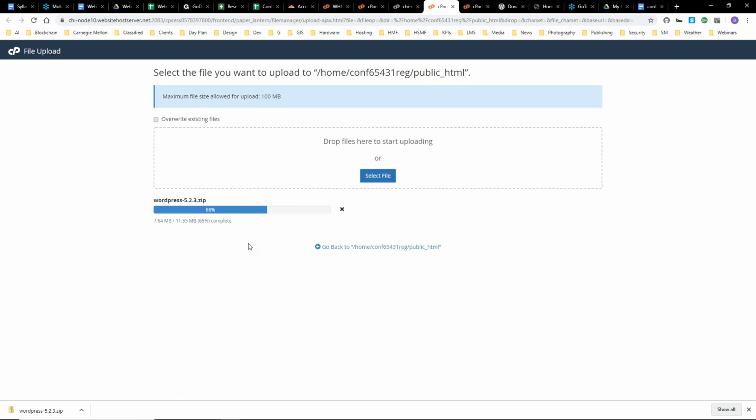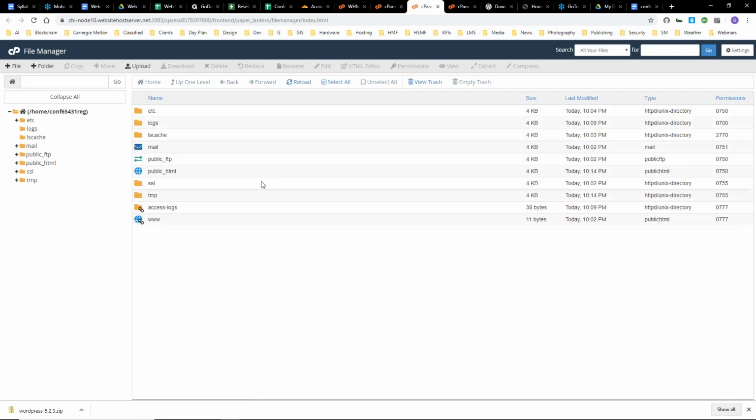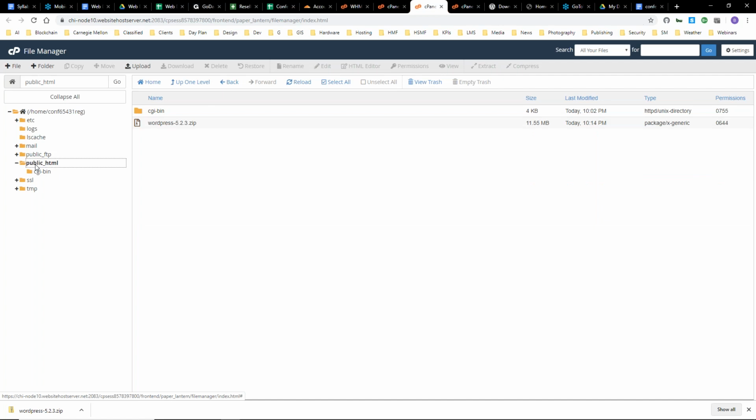So now these are just files that are going in and just sitting there. They're not tied to a database. They can't really do much. Okay, so they're there now. And I can close this and get it out of the way. And now if I go to public HTML, you can see WordPress is there. And there are the CGI bin files that I was expecting earlier.